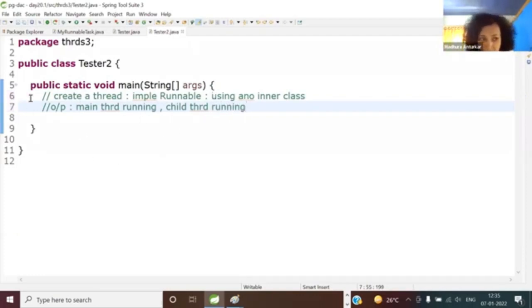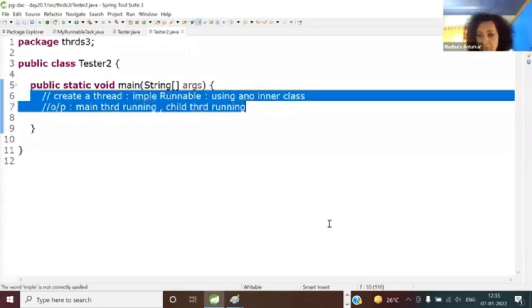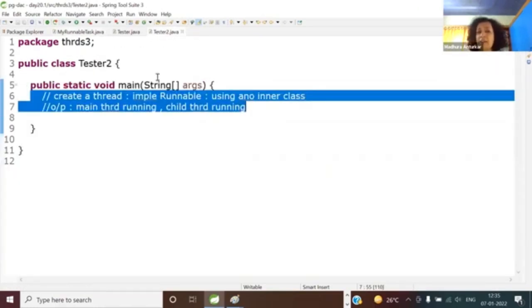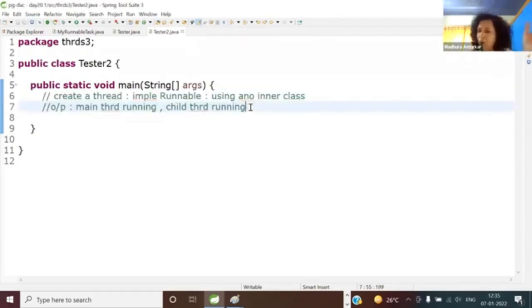So first, read the question first. If your business logic, if your run method's execution logic is pretty tiny, a one-liner or two-liner, then it doesn't make sense creating a separate class and writing it all the time. So you can inline it using an anonymous inner class. Understood what I said? Give it a try. I'll wait for 2-3 minutes. You can write any logic. Don't write sleep and all, otherwise you'll have to add try catch.